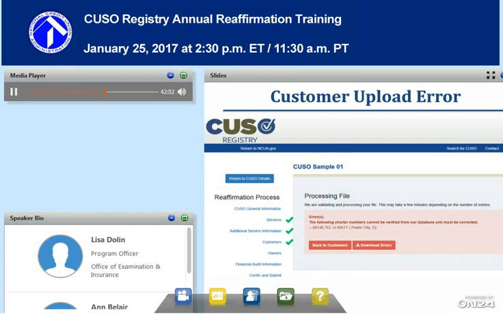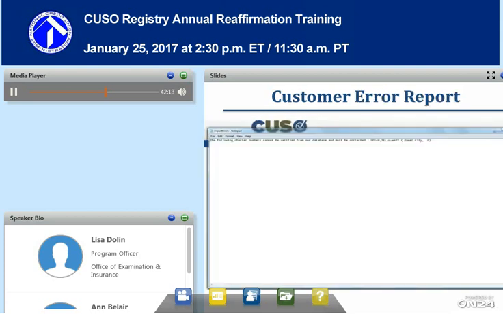Now, if you're like me, I need to go research this and I need to come back. So we've provided the ability to download your errors. So I can click download and it'll actually give me a text file of those that I can then print out, review, and work on my Excel file at my leisure.